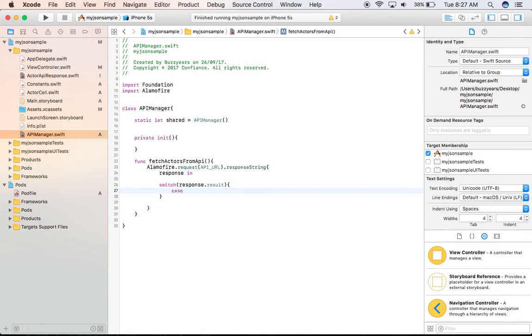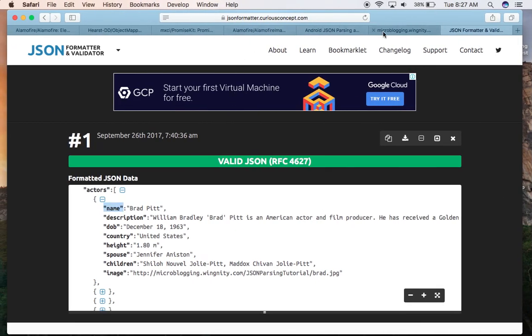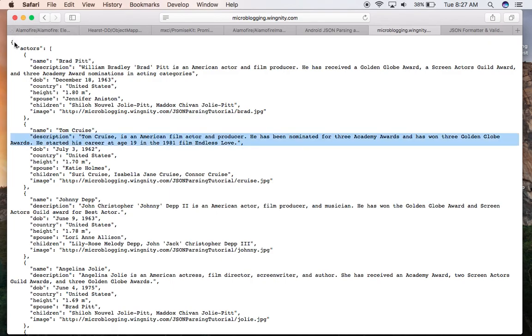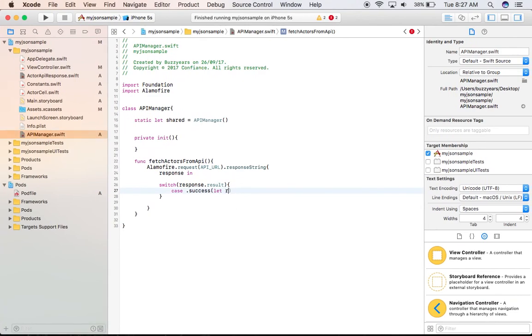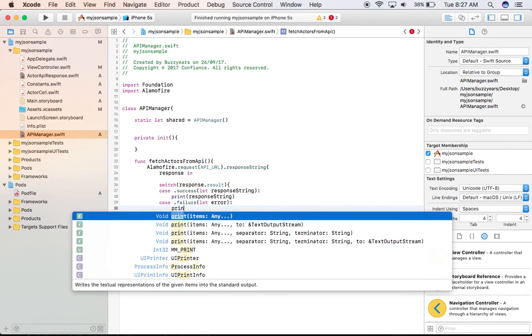So we will have the first case, which would be success. In case of success, it means we get this complete response. We can get it in this response string variable, and we can also print it here. Then in case of failure, dot failure, we would get an error. We can store the error in this variable, and again we can print the error here.